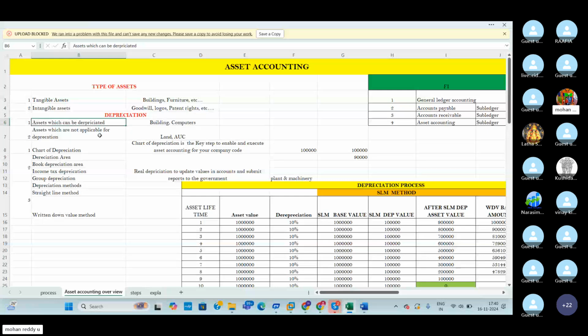And what kinds of assets do we not need to depreciate? Assets which are not applicable for depreciation, like land and AUC. Land means, as a part of business, the company will buy assets in different places. The company will buy land in the Hyderabad area, Bangalore area, different kinds of areas. Mostly, 99% of land value will not be depreciated, because nowadays in most places land value only increases day to day. For that purpose we are not able to depreciate the land value.